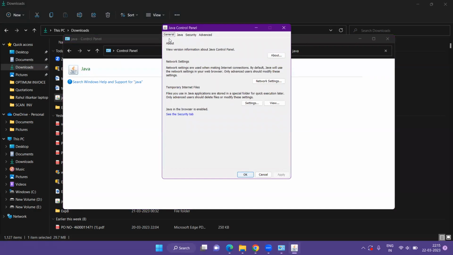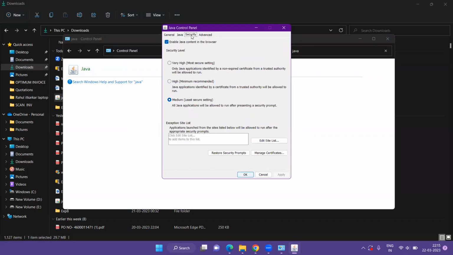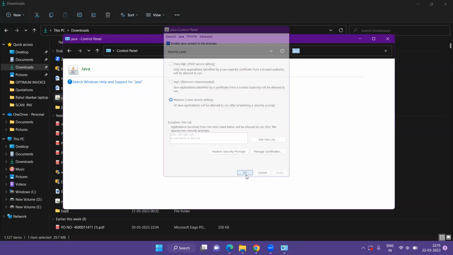You'll find some options given over here, right? Click on the security option and select medium, that is medium security setting. Click on apply and click on OK. As I said, I have already done this. So if I'm keeping my security at medium, once I select medium, I have to say apply and then say OK, right?